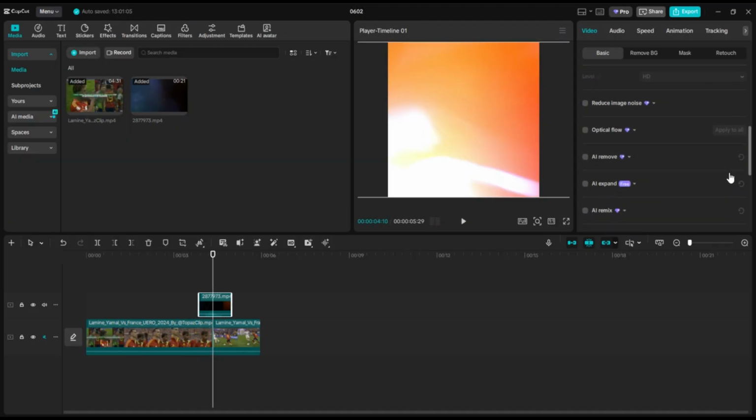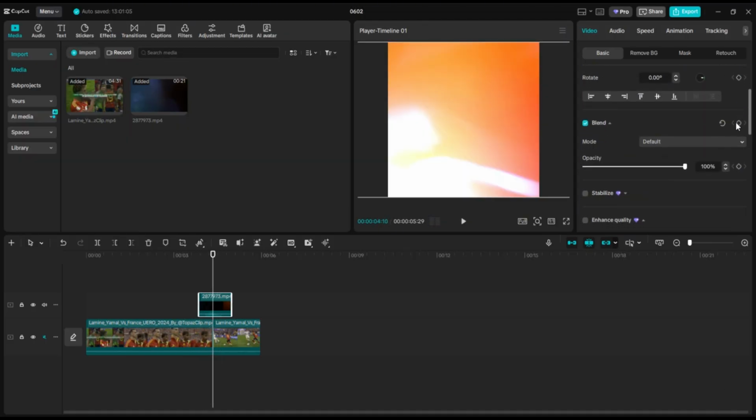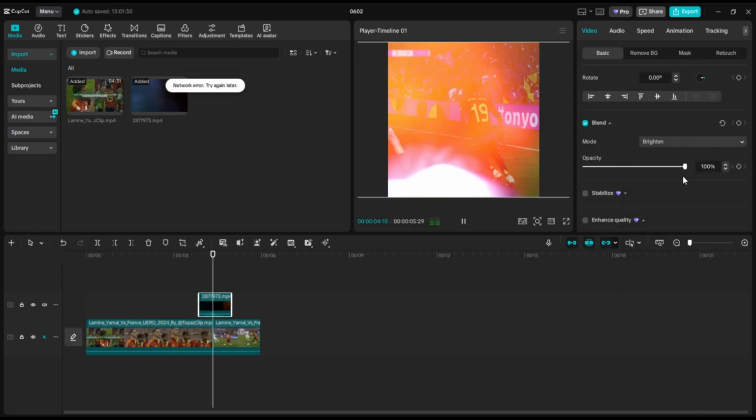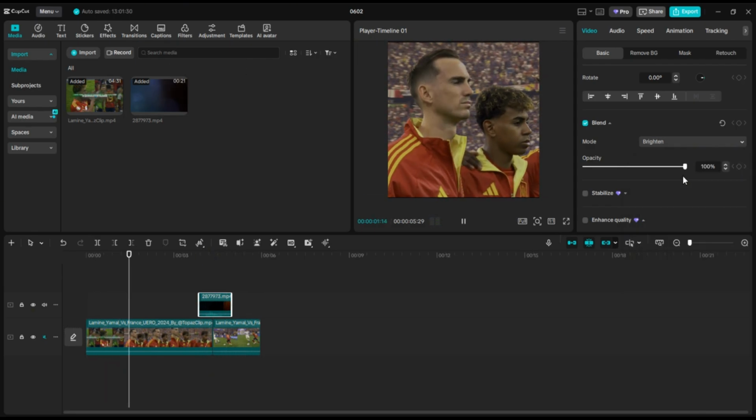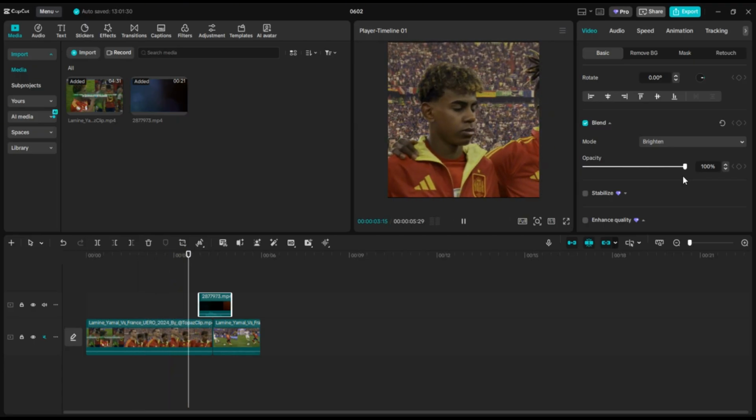So go to Blend and select Brighten. This removes the black parts from the overlay so it blends properly with your clips. And that's how you do the transition. Now, let's move on to the last tutorial in this video.